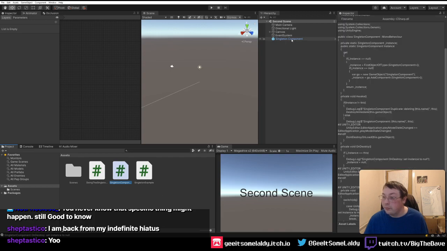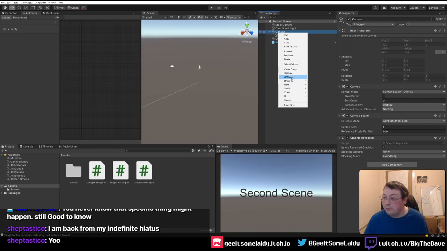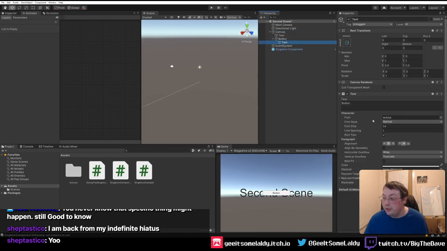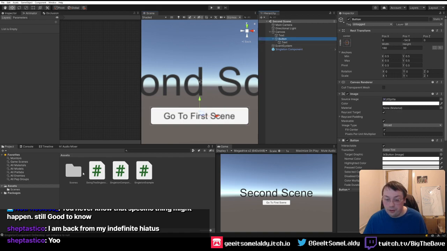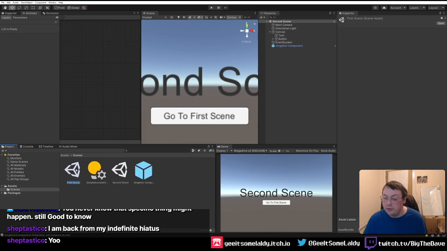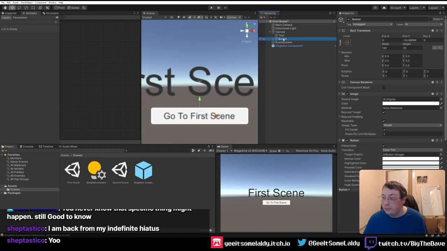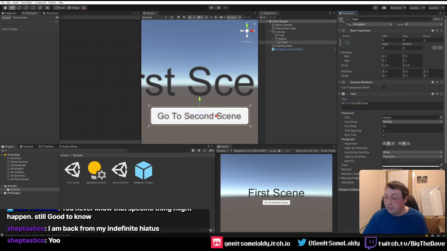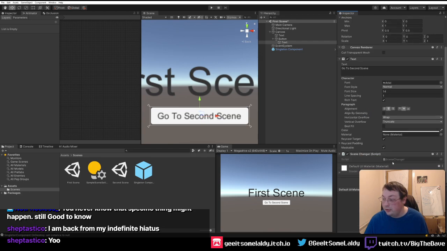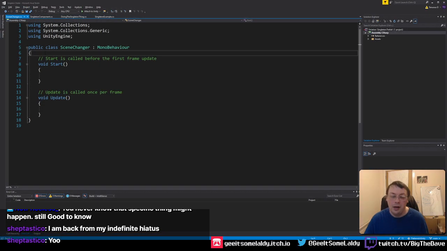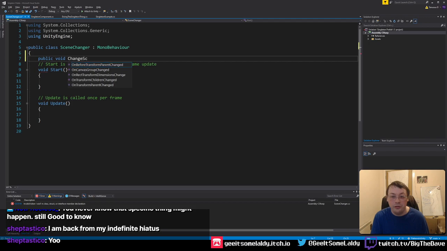So singleton component, we're going to add a button in here, and that button is going to be go to first scene. And move that down a bit. We're going to do the same in second scene. So we're going to do the same in first scene. Go to second scene. Now we're going to create another component on there called scene changer. And we're going to go public void change scene string target scene.